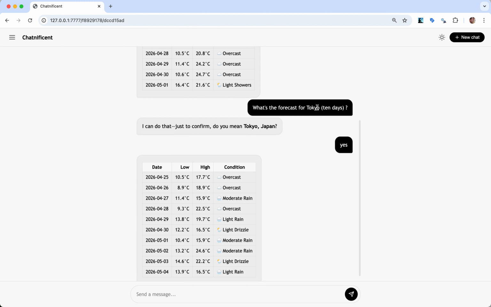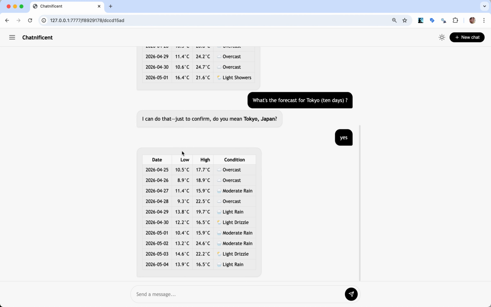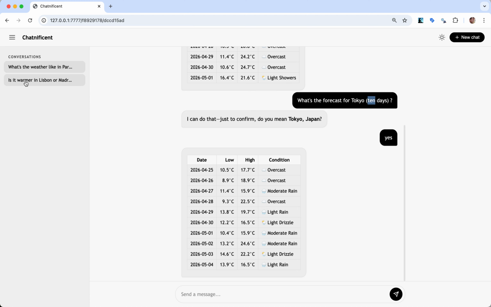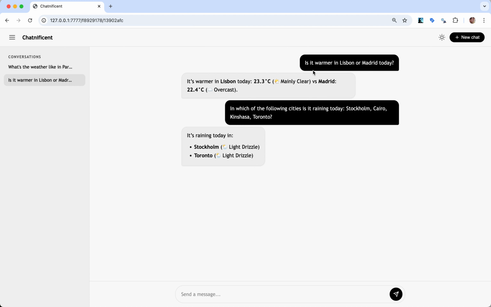We ask it a different question. Tokyo, it requires a clarification, yes. And here's the weather forecast for 10 days in the location that we requested. We can ask more advanced questions. For example, is it warmer in Lisbon or Madrid today? And it goes and checks the data and tells us, look, it's warmer in Lisbon today, 23.3 versus 22.4.